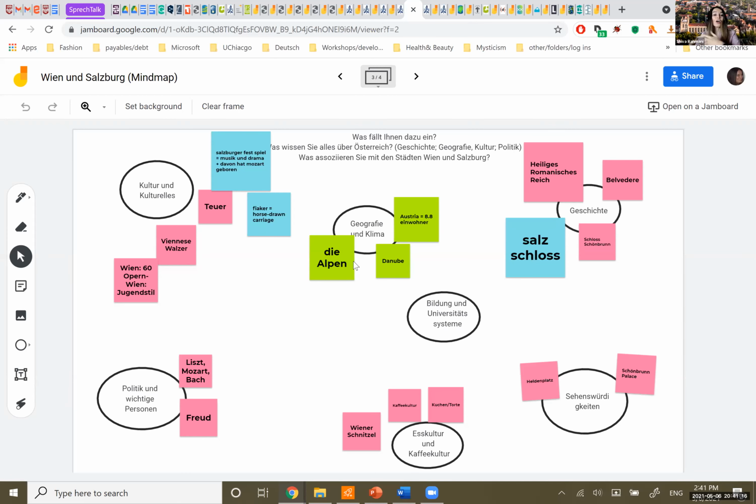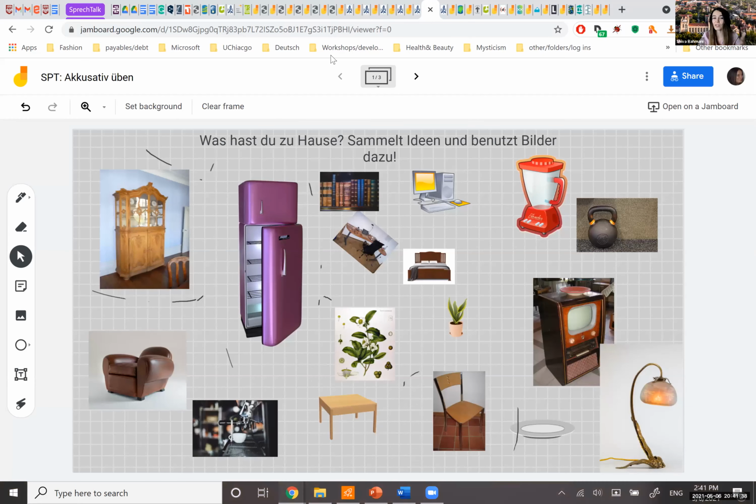And then later on, toward the end, they used this mind map and talked about and compared 2 cities. So again, lots of interaction, lots of listening, lots of creating and building here. So this is what I did for vocabulary.